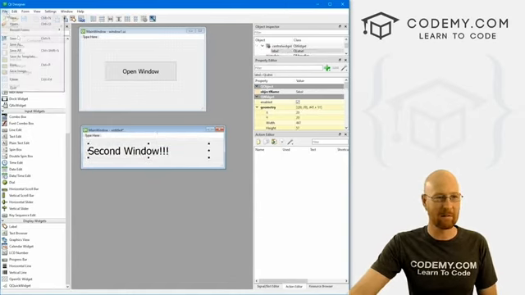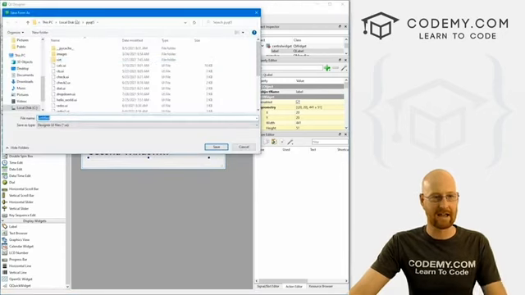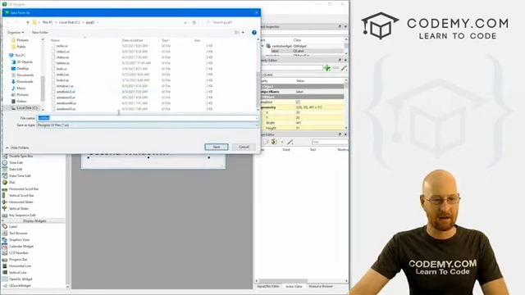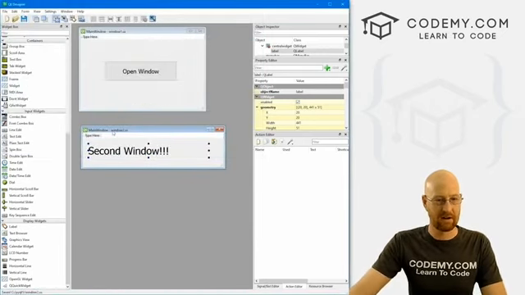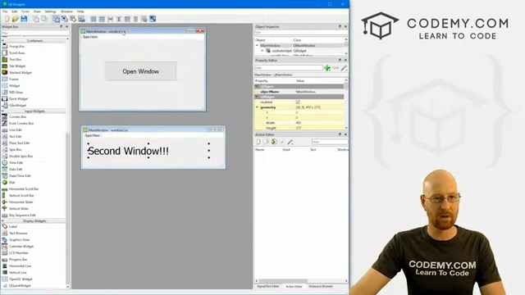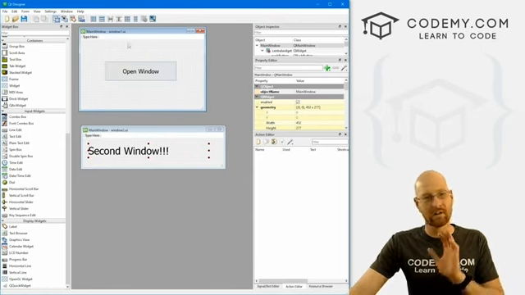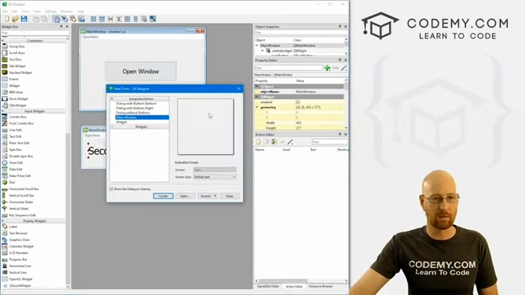So I'm going to click on it, come up here, File, Save As, and we're in our PyQt 5, and I'm going to call this window 2, I guess. And you can see right here now it says window 2. This one says window 1. So for good measure, let's do one more, and you'll see why in just a second.